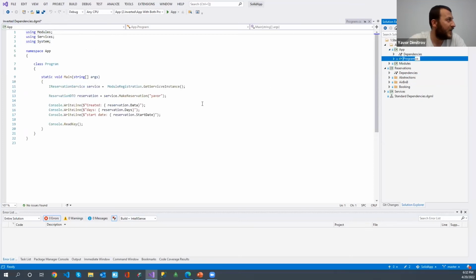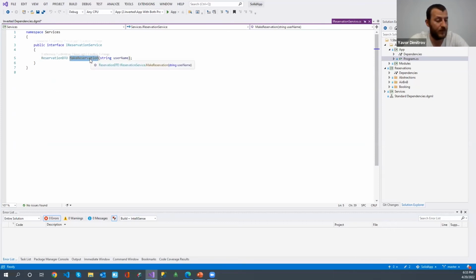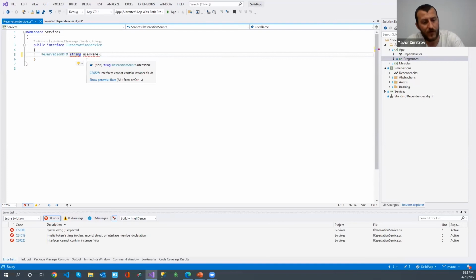So this is my application. What you basically see is this is my module registration. You can think about this as the code that initializes your dependency injection container. So we get an instance of that service. We make a call. That reservation service. Well, let's try. Wrong button.